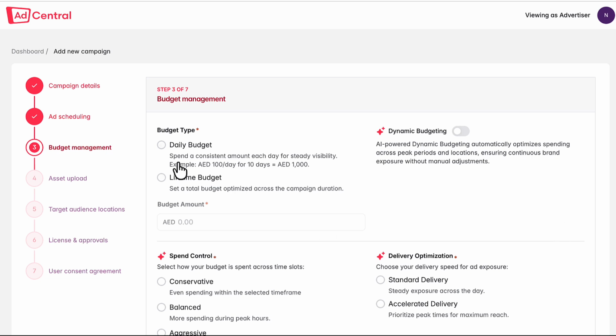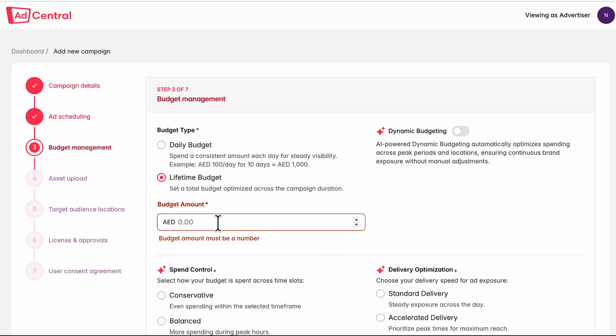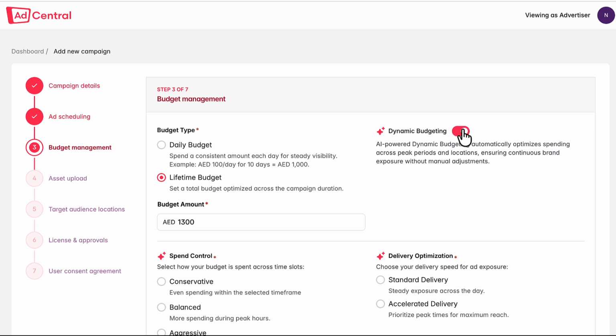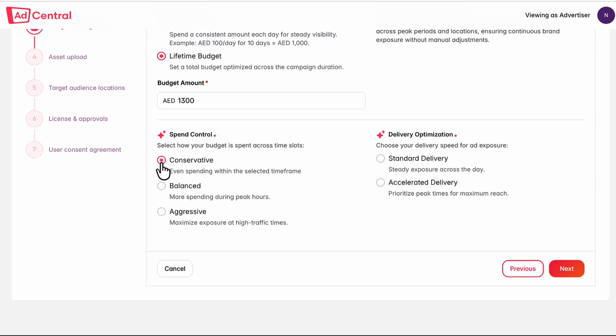Now, set your budget. Choose between a daily or lifetime budget and enter your preferred amount. You can also enable dynamic budgeting for AI-powered optimization and select your spending and delivery preferences.